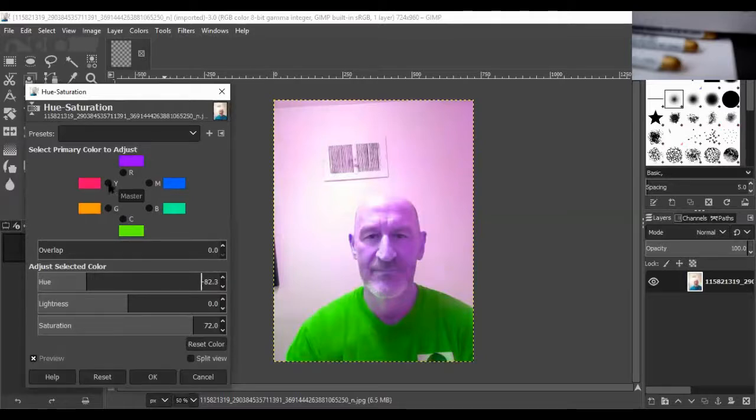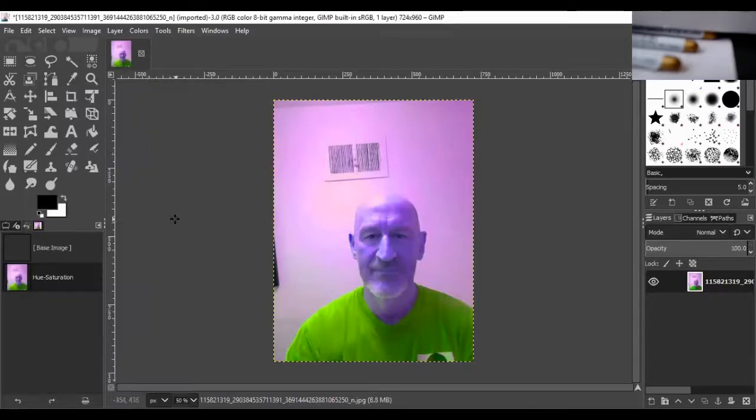Now you can select specific colors and adjust them. You can also make it lighter or darker. There are a lot of different ways you can manipulate color here. Nice and purple. You can also use the up and down arrows here. Getting a little more blue. So once I have the color the way I want, I'm going to say OK.